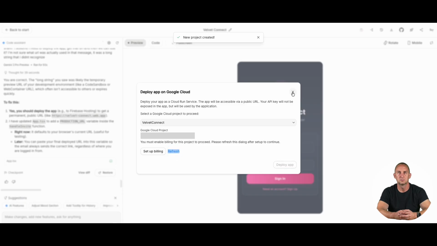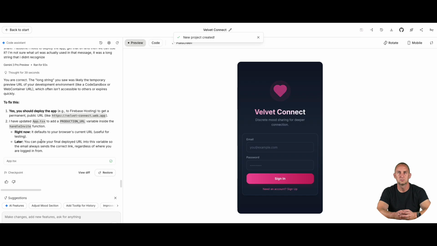So I'm going to close this. Okay, and then it answered me. It said, yeah, you should deploy the app, get a public URL. I've updated this to add a production URL variable inside. Right now, it defaults to your browser's current URL. Later, you can paste your final deployed URL.